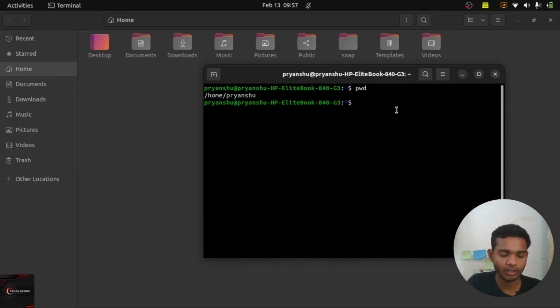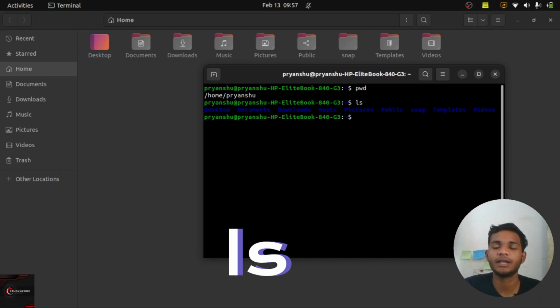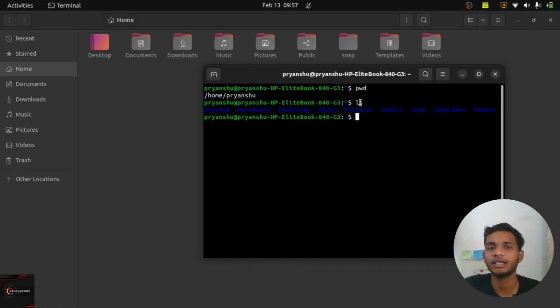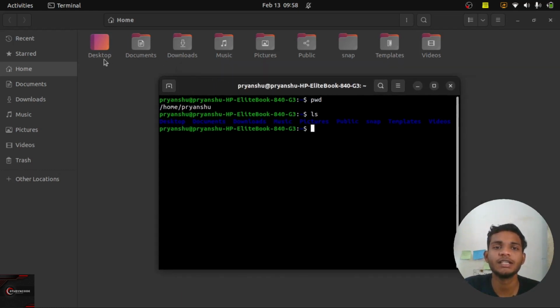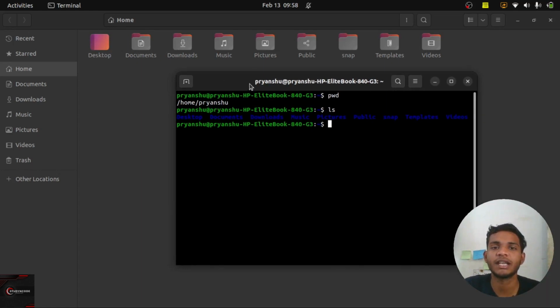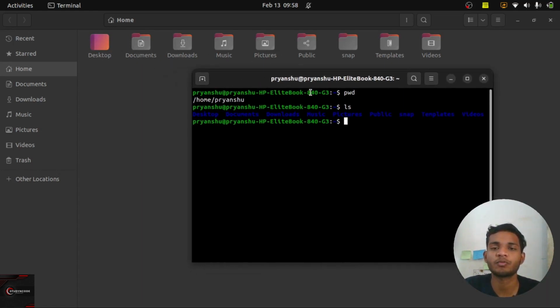Now if I put ls here and hit enter, ls means list. Basically the ls command lists all the directories and all the files which are under a directory. So here you can see Desktop, Downloads, Documents, Music, Pictures, all these. This is basically our GUI and this is basically our CLI. The same folder is open in our GUI and the same folder is open in our CLI.